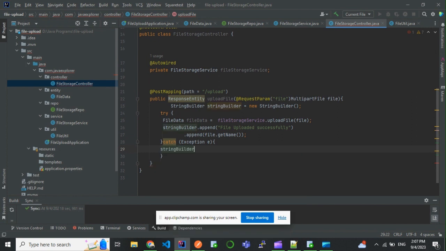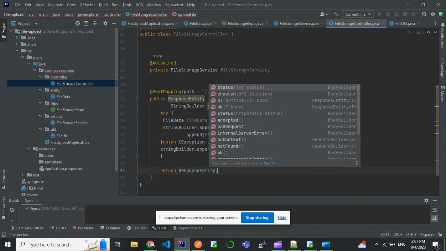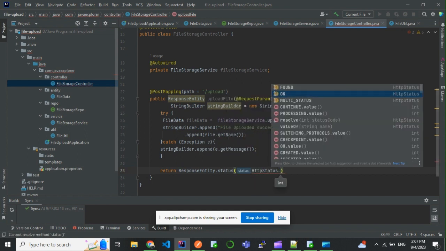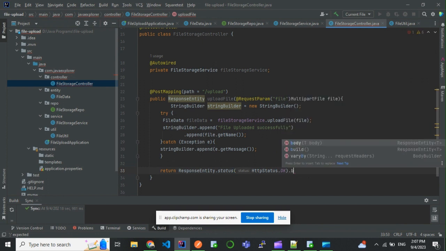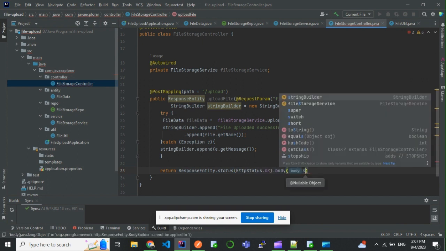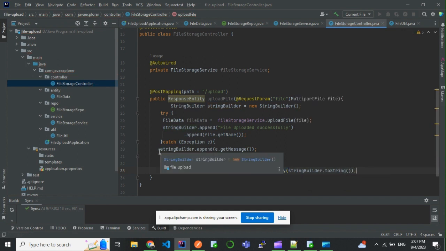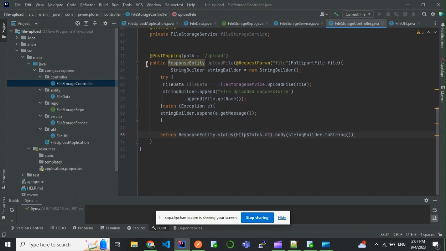If there is an exception, then I'll try to obtain the message. I'll return the response entity. Status will be HttpStatus.OK, and the body will be stringBuilder.toString. This is the upload endpoint. Now I'll try to create a download endpoint.